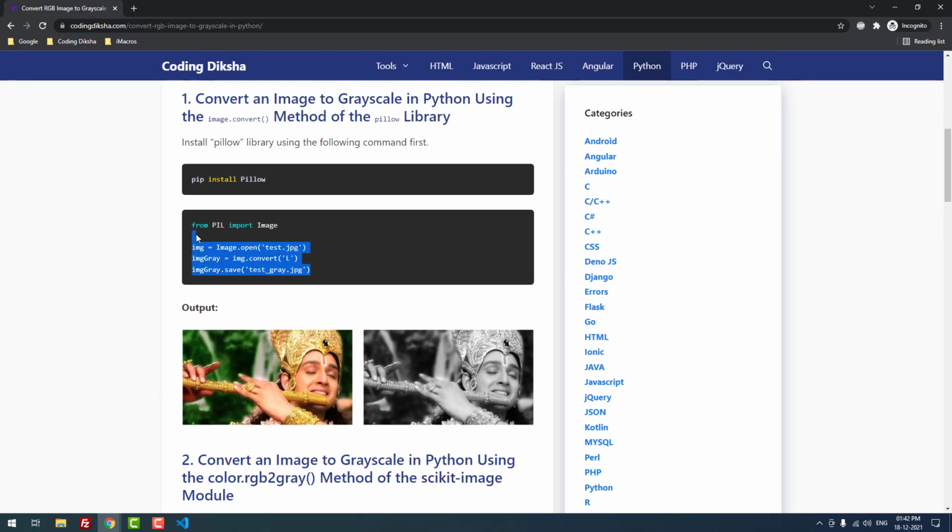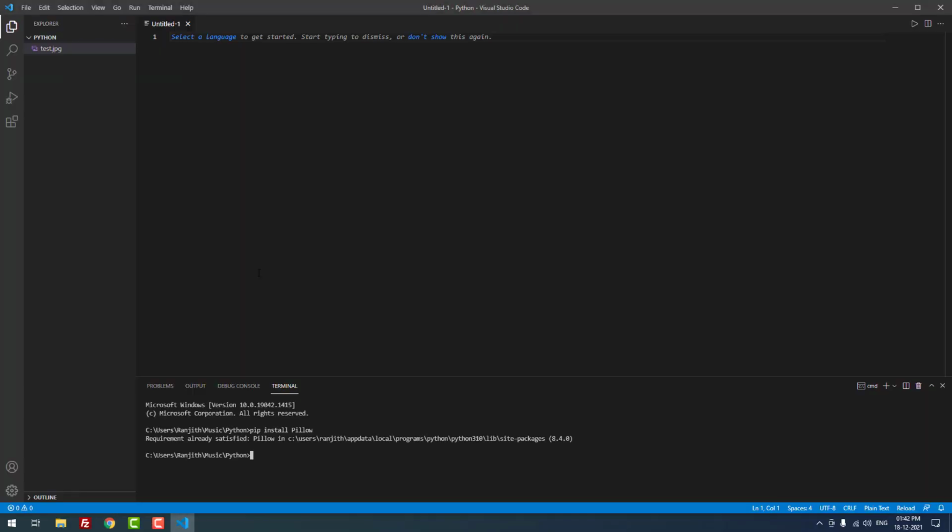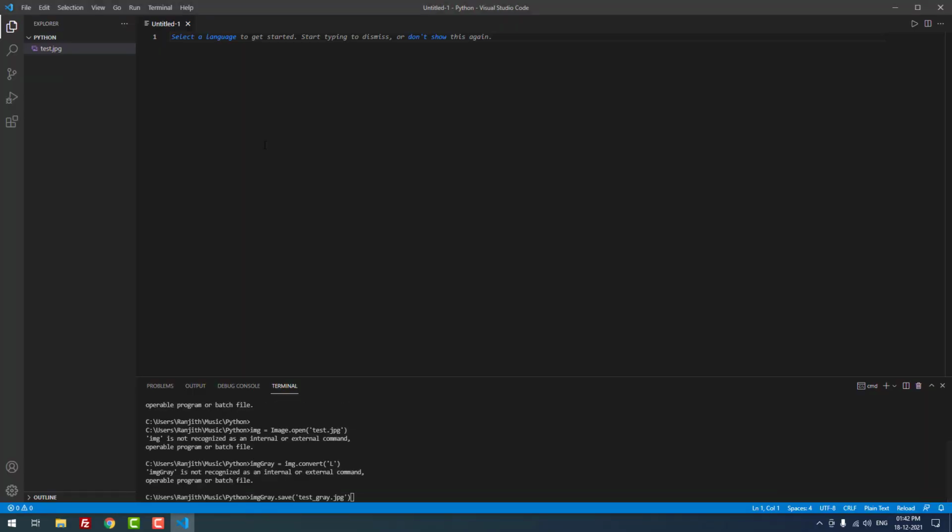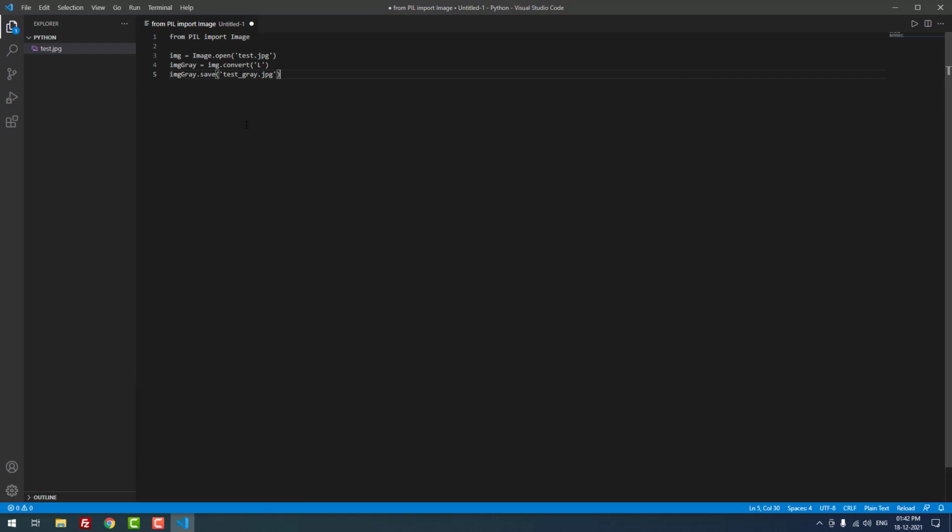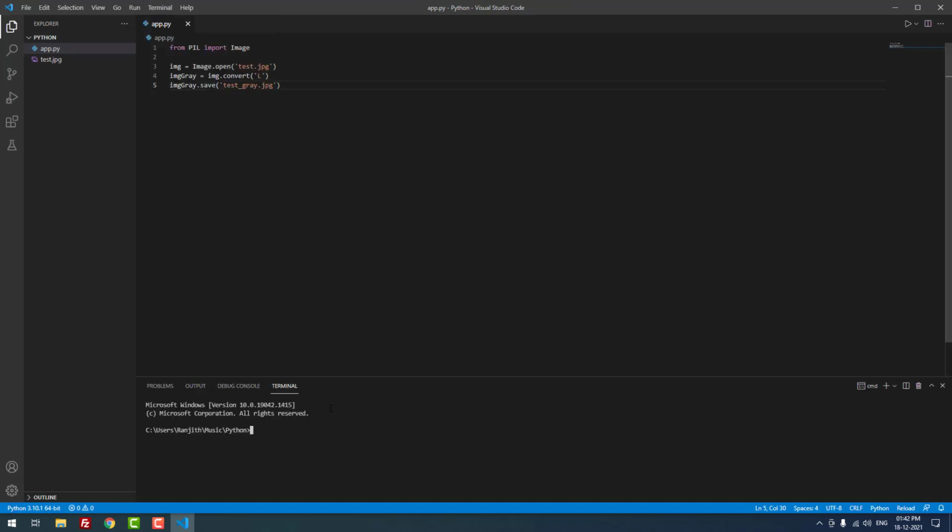Now let me copy and paste the Python code. Sorry, I pasted it in the terminal. I saved the file as app.py. Now let me run this project. As you can see, we imported Image from PIL. Then we are getting the image using Image.open. After that we are converting the image using the img.convert function. Finally we are saving the output as test_gray.jpg using the .save function.